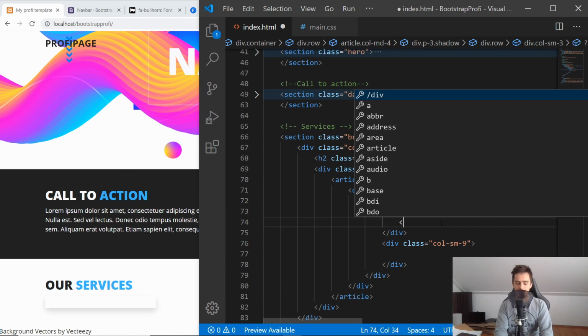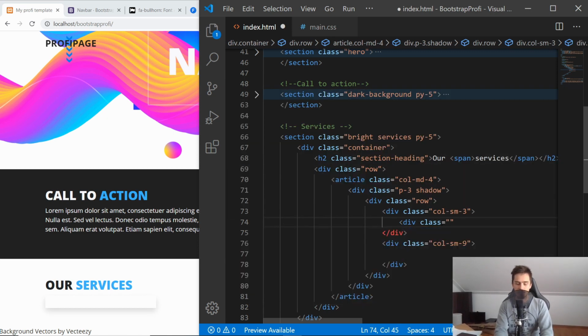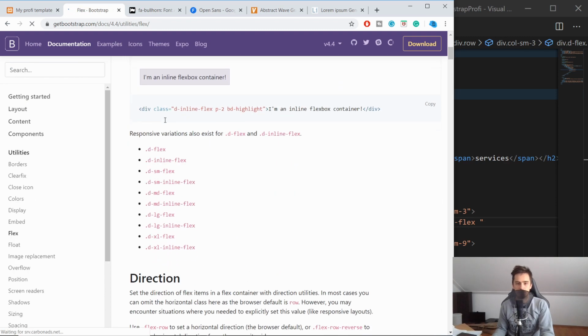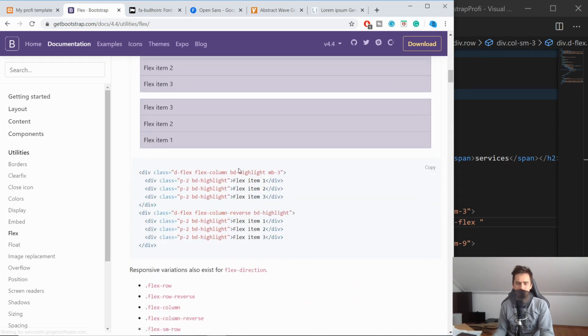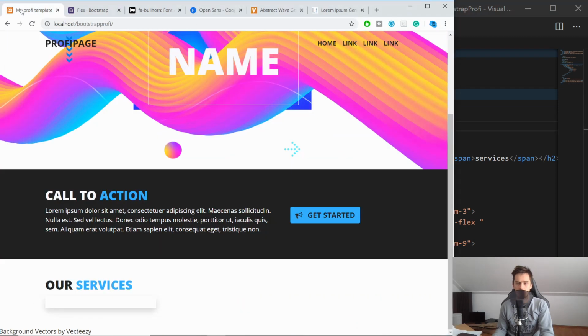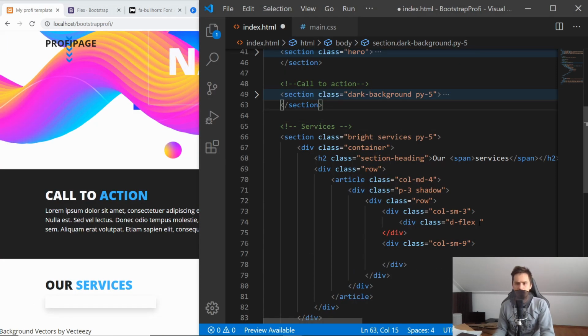So let me add a div with the class of displayFlex. The idea is that we will have an icon, and the icon will be placed in the middle of an element, and we will use displayFlex for it. If you don't know how it is used, you can just go to the documentation and type in flex, and it will show you all of the things you can do with displayFlex. There is a lot of stuff you can do, and it's pretty cool. It can really save you a lot of time. So I will use this, and I also need this to have the height of 100%.